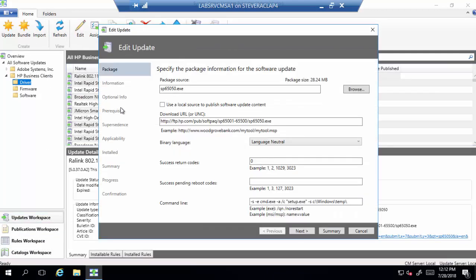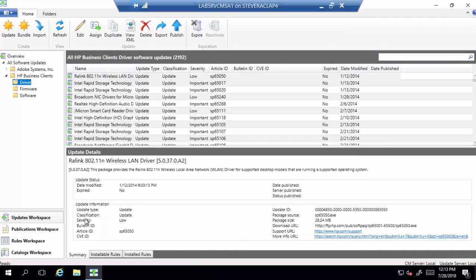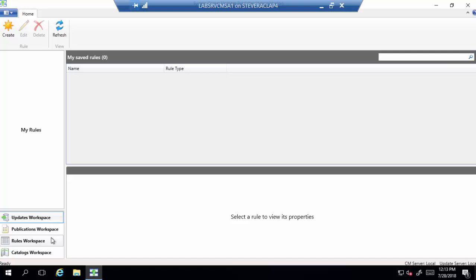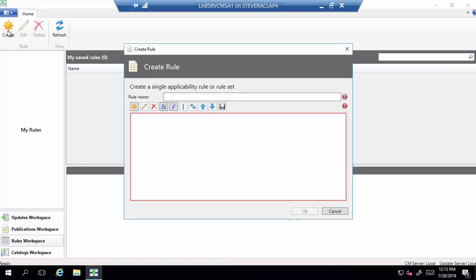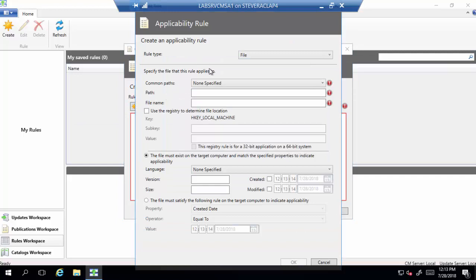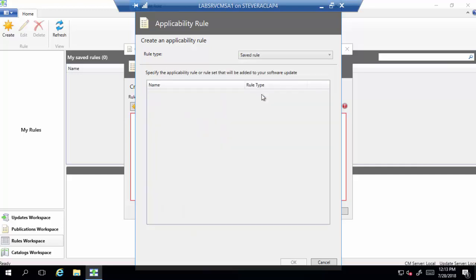In the updates themselves, there's the applicability and installed rules, right? So those rules you can define in the update. You can also build the rules in the rules workspace. So I can go create a rule and call it test rule, whatever. And then as I work through it, I can go create a brand new rule, tell it where I want to go get the detail for the rule: file system, registry, system, Windows installer, and then notice this one, saved rule. So if I've created rules already and I want to just reuse them, then I can do that.